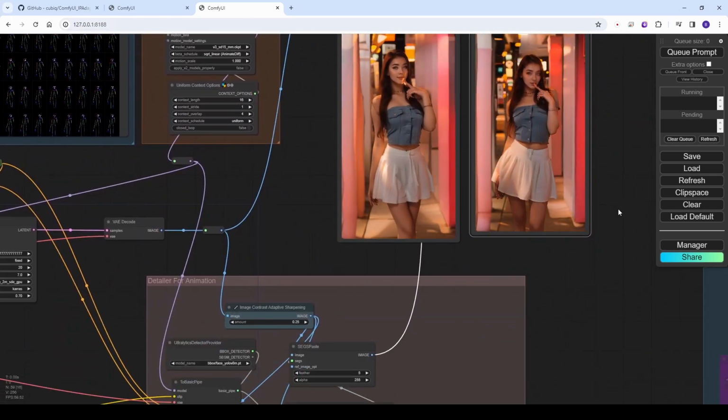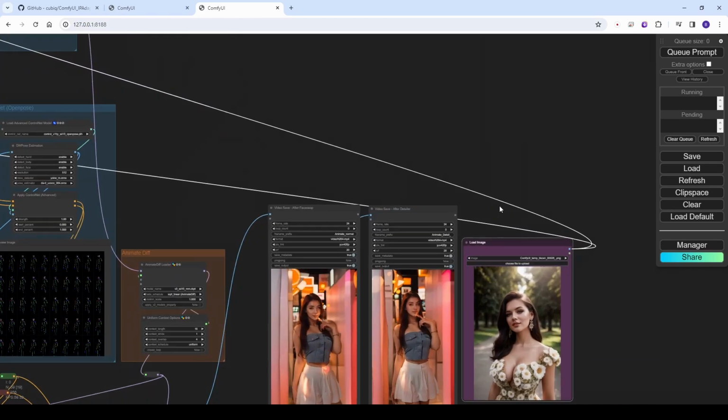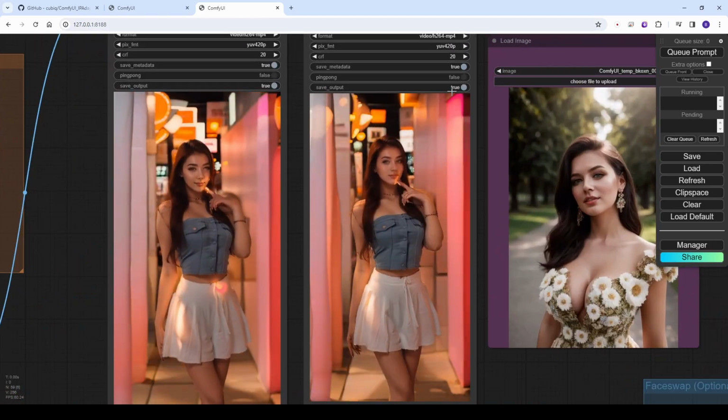Now, as you can see, the outcome is more natural. The face is not like an image stuck on the character.